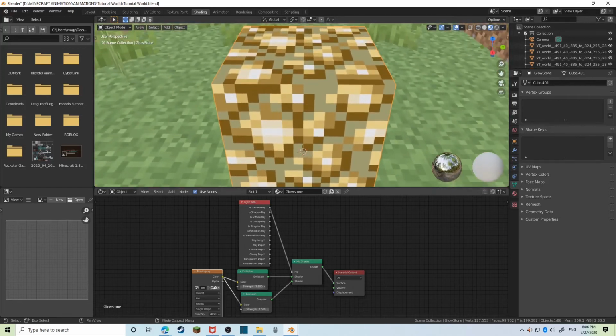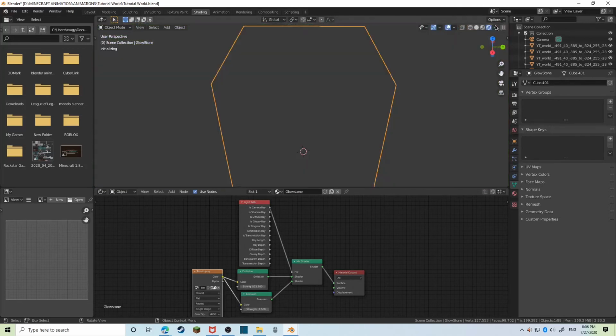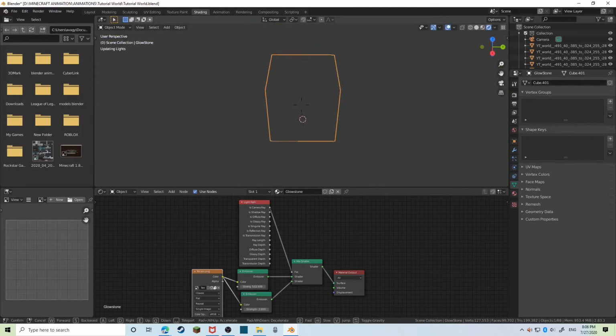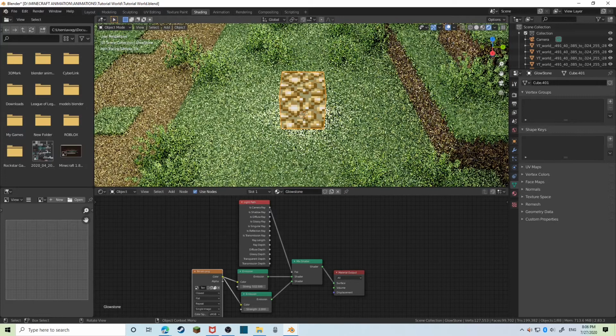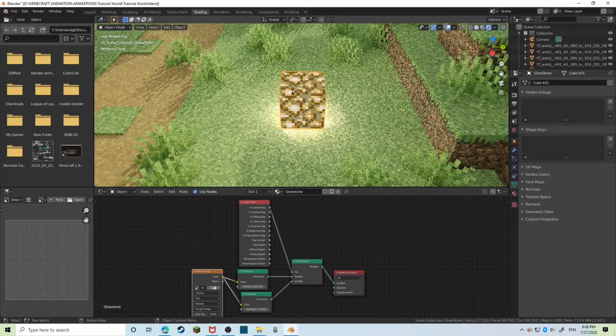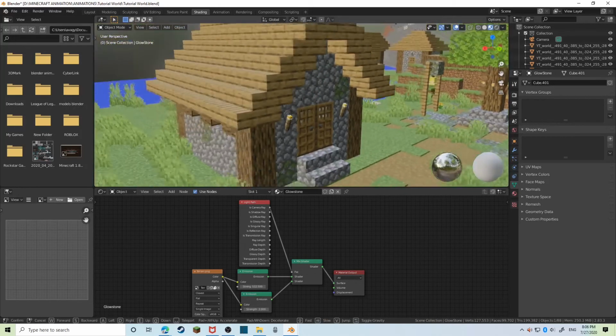Now you can turn the top one up all you want. So if I go into render view, this will probably be brighter than the sun. Oh yeah, feel the burn. But it'll still retain its beautiful glowstone detail. Anyway, that's gonna do it for this tutorial.